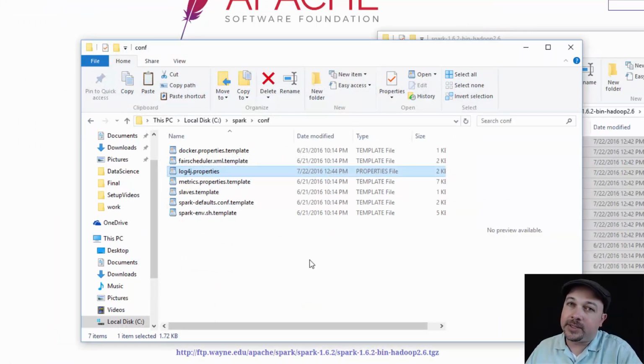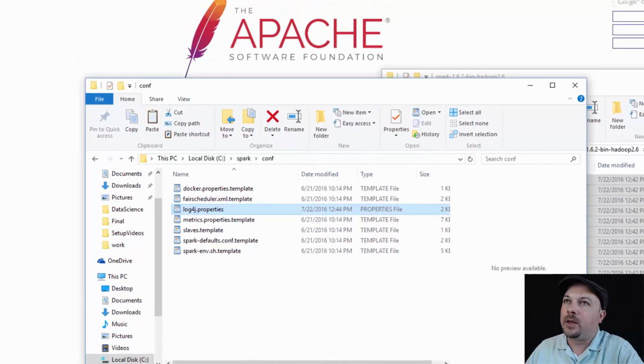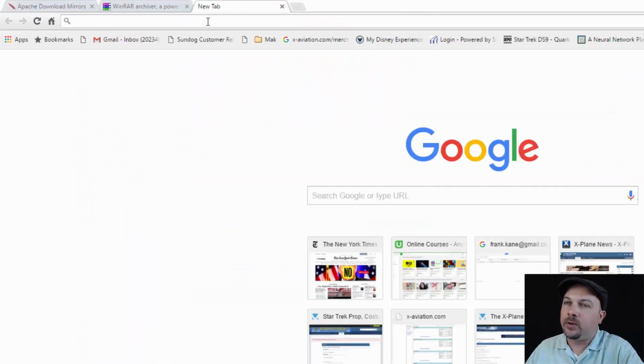All right, a few more things we need to set up. There are some quirks about Windows, so this next step is for Windows only. What we're going to do is download a utility called winutils.exe.